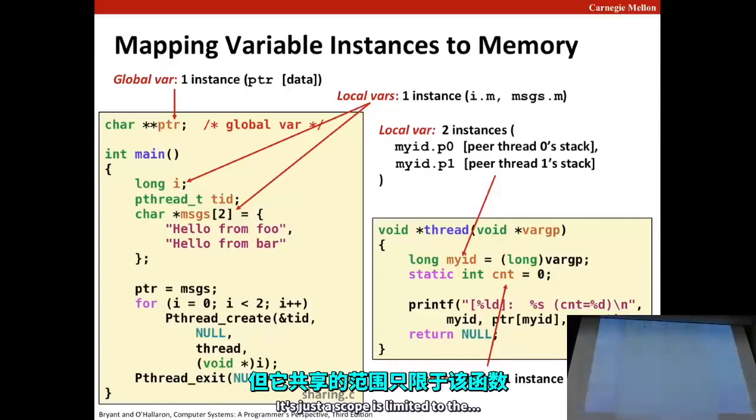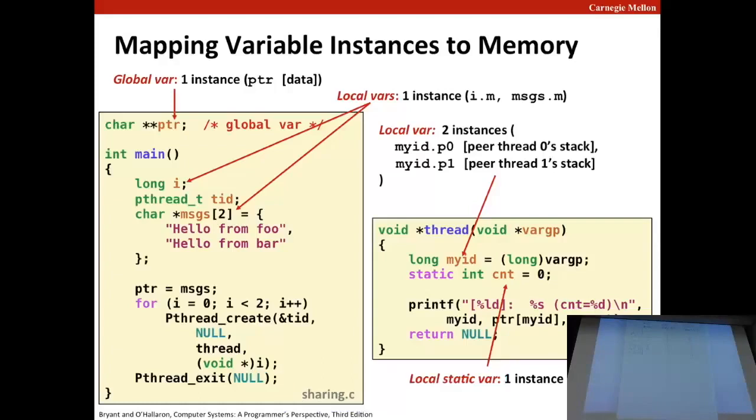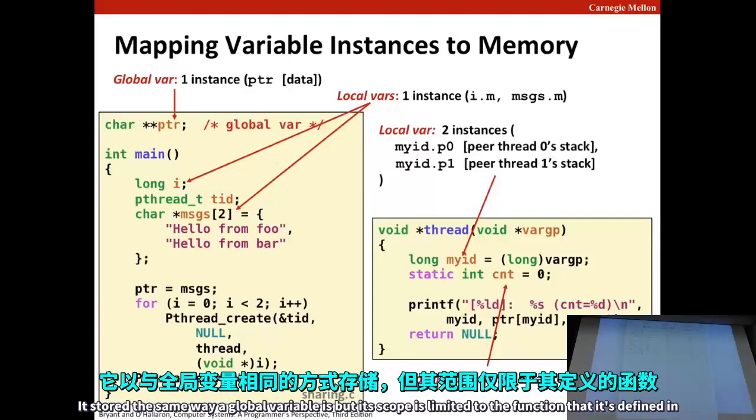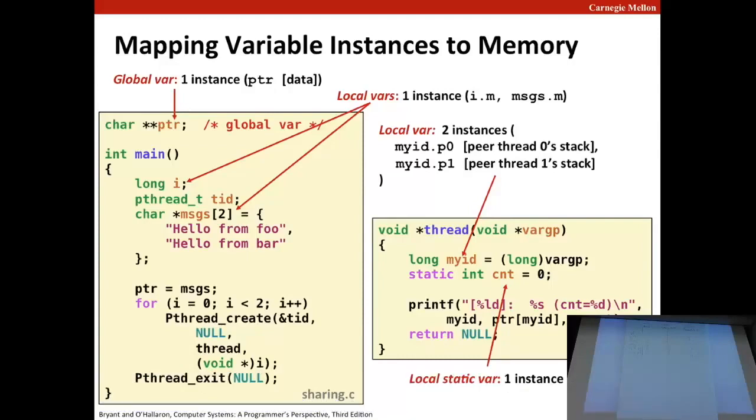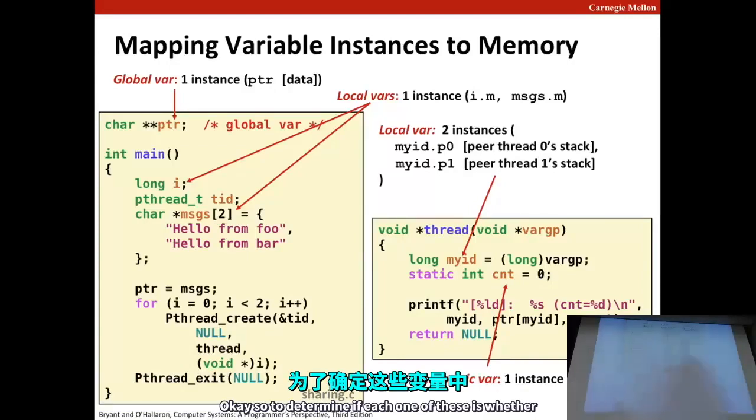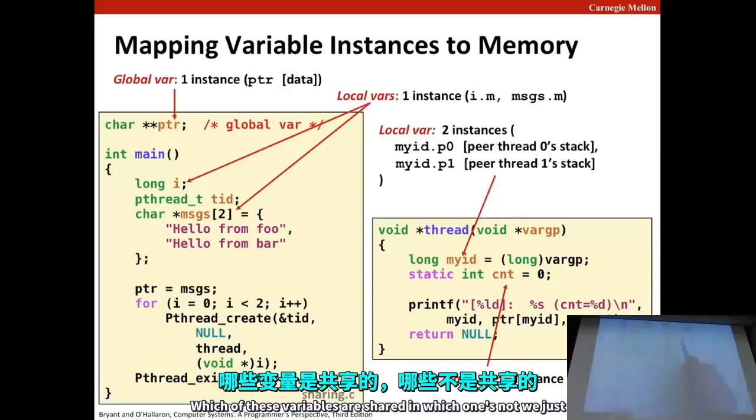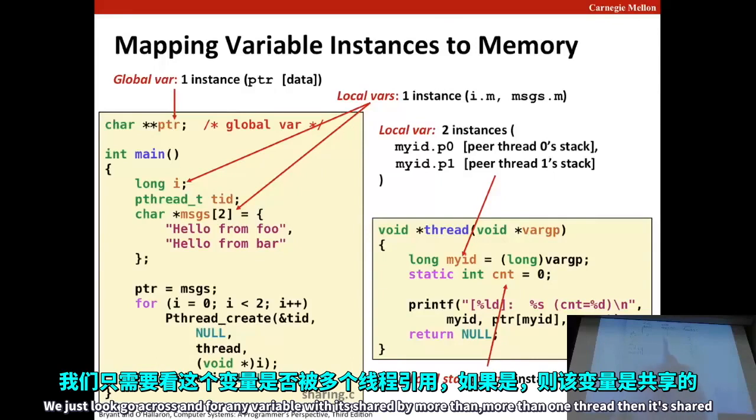It's really like a global variable. It's stored the same way a global variable is, but its scope is limited to the function that it's defined in. Okay, so to determine which of these variables is shared and which is not, we just go across, and for any variable that's referenced by more than one thread, it's shared.